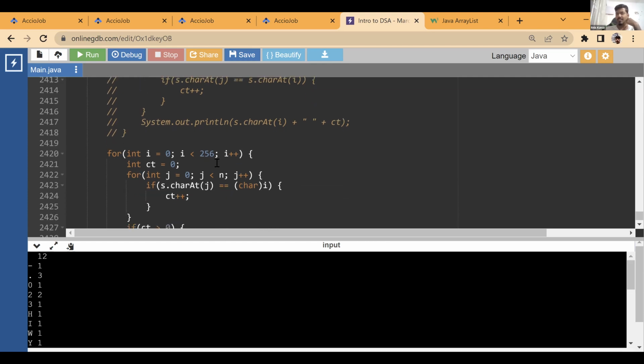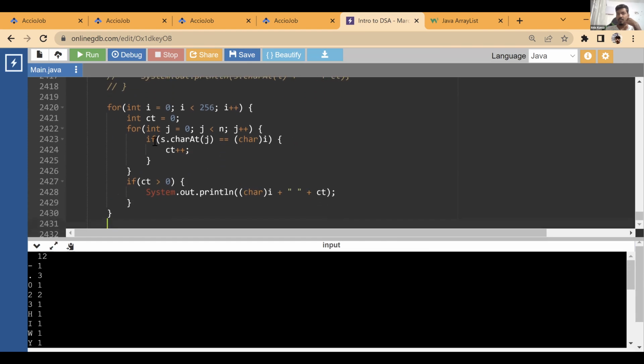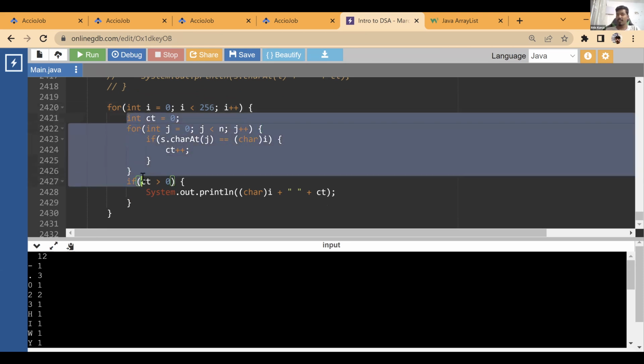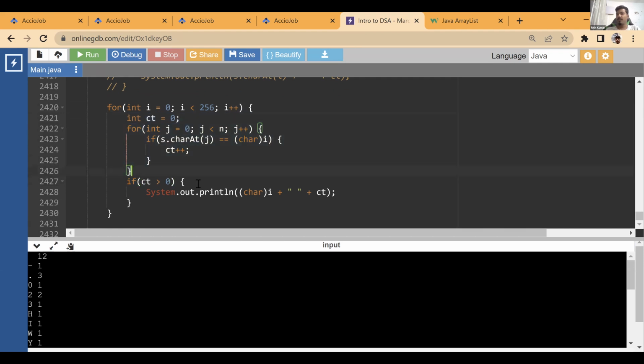Here we have optimized it a little bit. What we have done is assumed a character from the ASCII set. So we have altogether only 256 characters, and the character in here can be any one of these 256 characters. We pick one character from the set and count how many times that character is present in the string. And if we finally get the count greater than 0, then we print it.